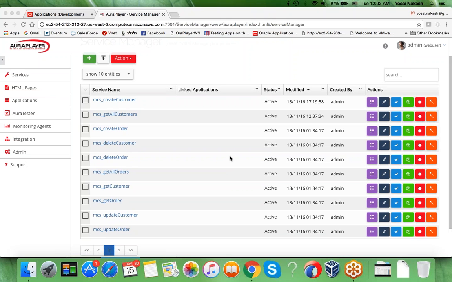For every resource or every object, we created 5 web services: get all, get specific one, create new, delete, and update. You don't have to create all those web services, but in this example, I'm going to show a full cycle of all the options for every object.